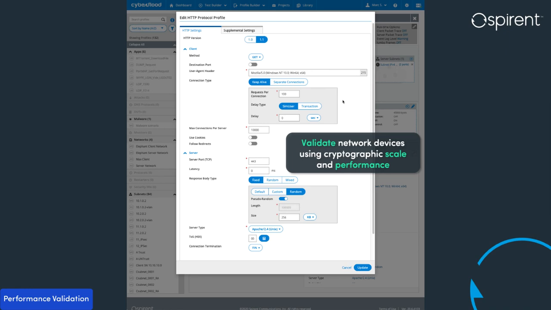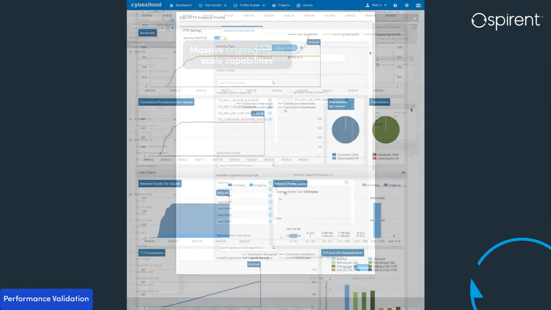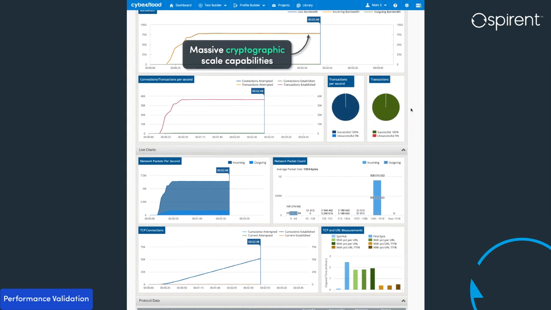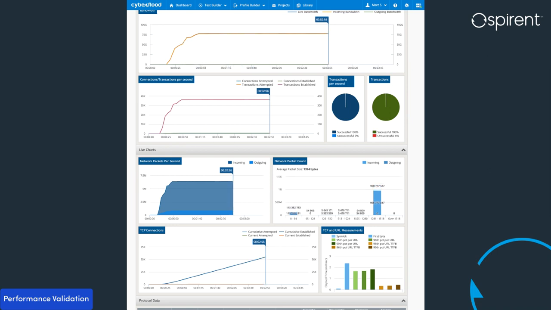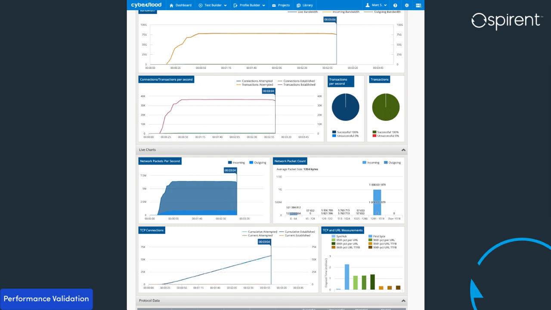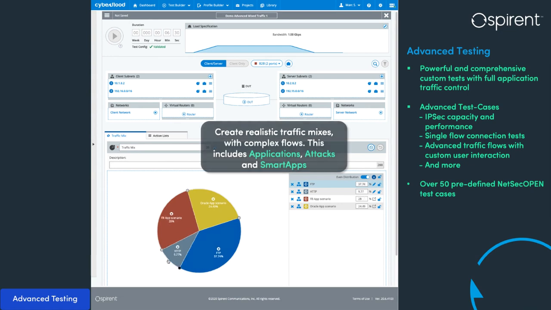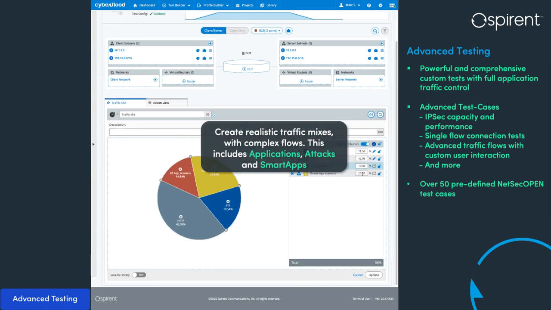Organizations have immense concerns around security, which is driving an increased use of encryption. At the same time, the scale of traffic continues to grow at an exponential rate, and the industry is moving to new cloud-based architectures, with users expecting their experience to be on par or above current levels. CyberFlood can test to meet these demands and provides extensive cryptographic scale and performance test capabilities to validate network devices before deployment. CyberFlood was designed to be easy to use, yet allows users to create powerful and comprehensive test cases.